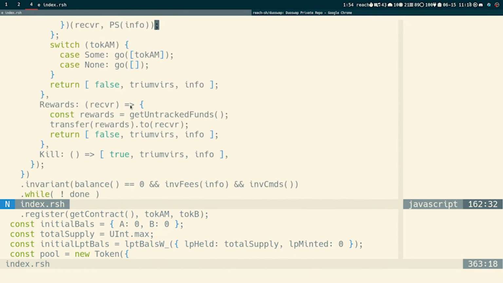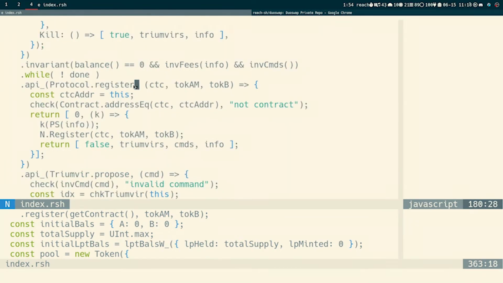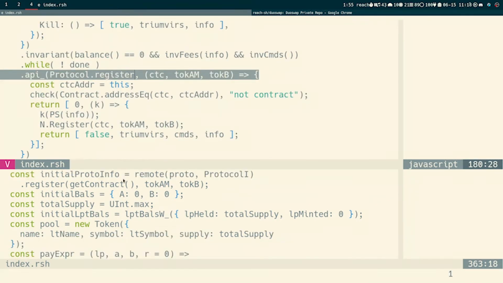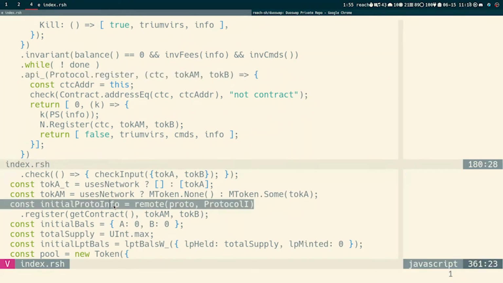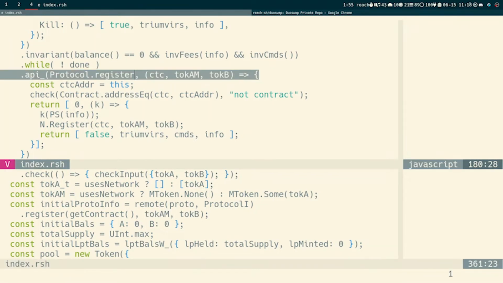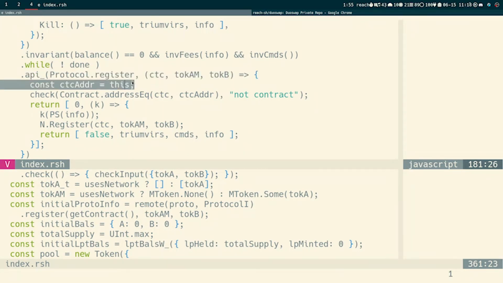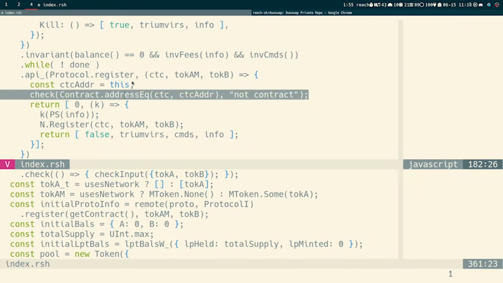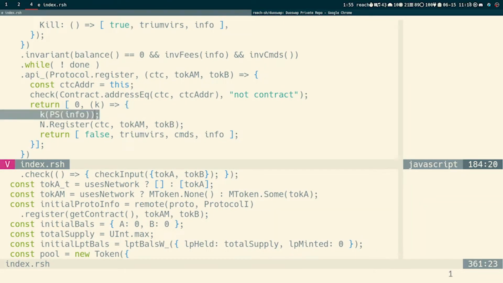We're just going to zoom in to register for now. This right here is the code that gets run. See how we have a remote object, which is the protocol. We call register on it. So what is that function? It's this function right here. We have a new contract, and we have what its token A is and what its token B is. What we do is ask, who's calling us? We make sure that the contract and their address match. Then we return the current information to them.